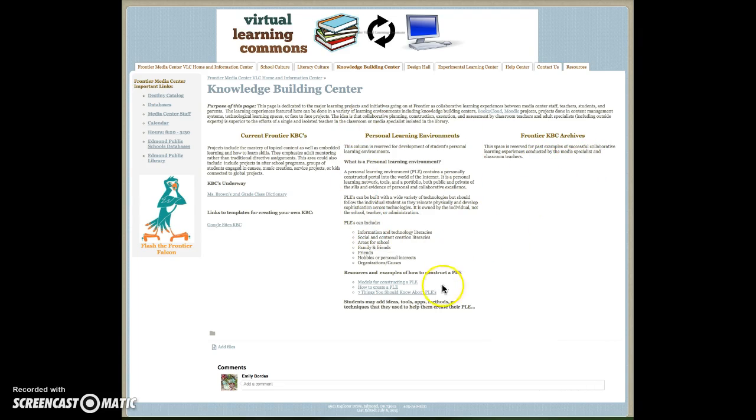And in the middle, here's some information on personal learning environments, what they are, what they can include, and some links to information on creating a personal learning environment.